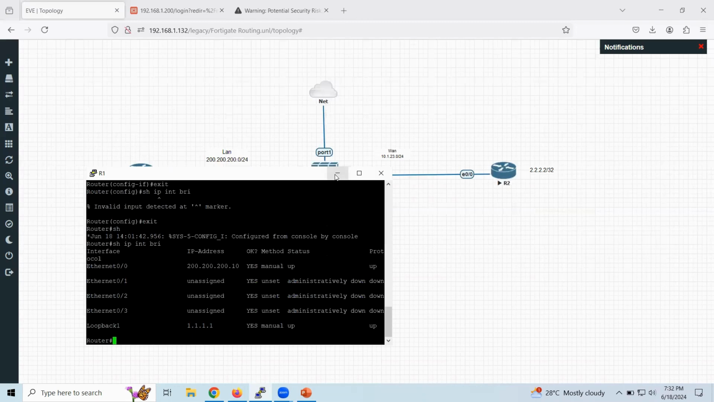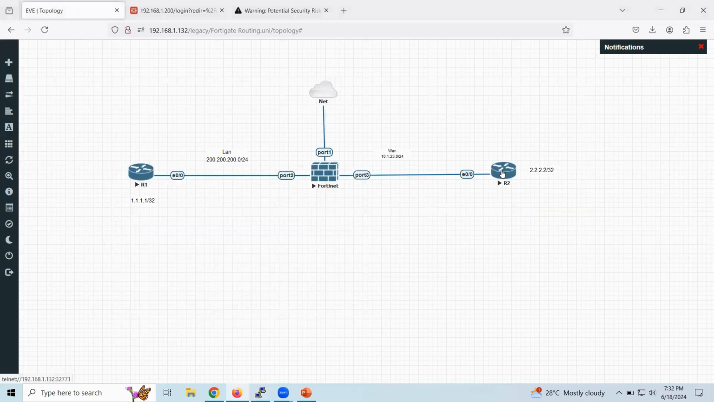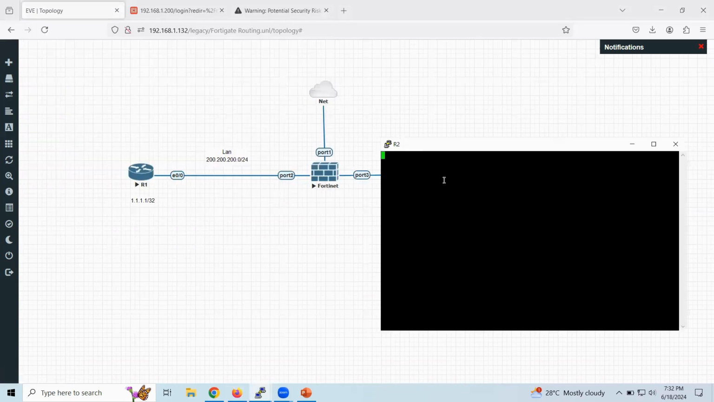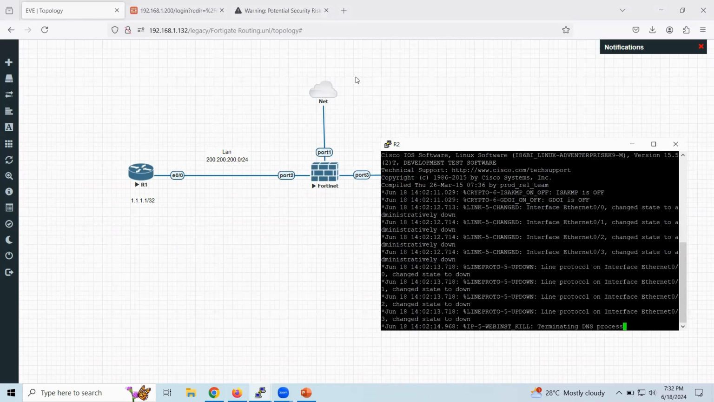Let's configure our router 2. Give me 5 minutes, guys. I will be back. 5 minutes.